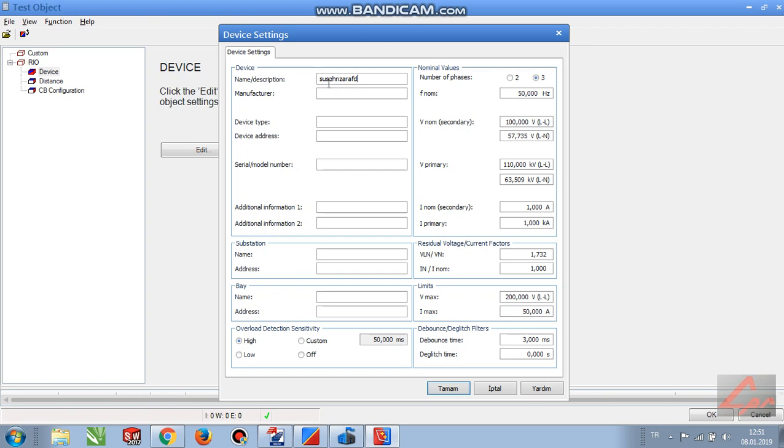I made a combination with the substation name and the feeder name, Suşehri and Zara feeder. The manufacturer is TEİAS. This is my company name. Device type, for example, ABB REL650. Device address, I will skip it. Serial number, I don't know. If you know this number, you can put it in here.